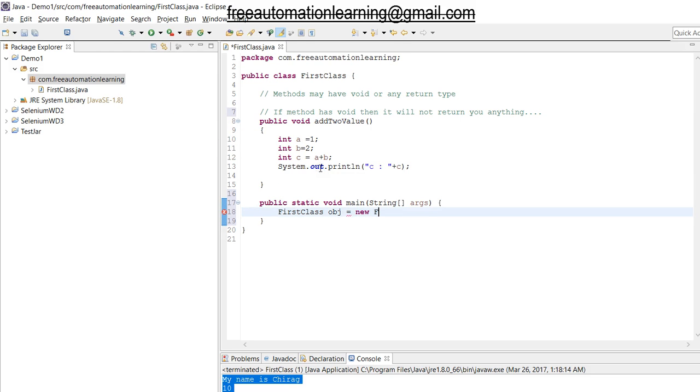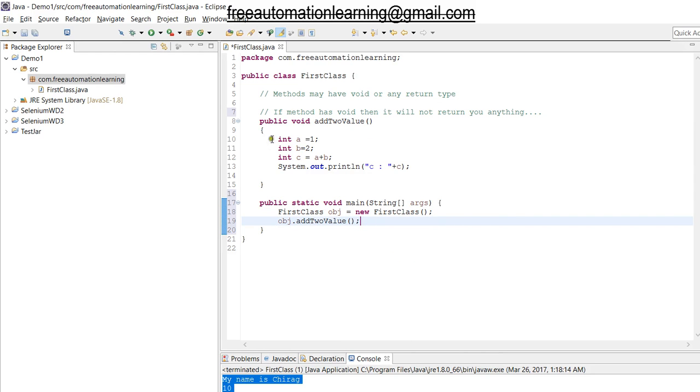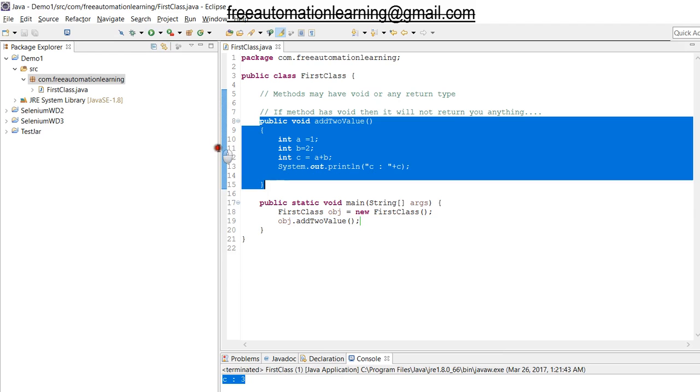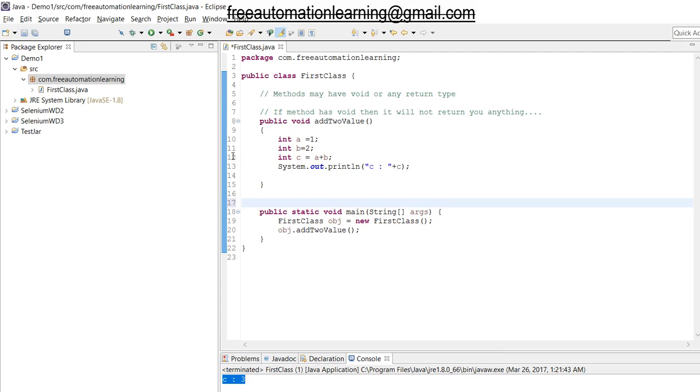As I said, this is the first class, and obj dot add two value. Now I will run, then I will see the output is 3. See, the output is 3. So it will not return anything, it will just print out the things. Now there is another kind of method which returns anything which we want to return. For those methods we do not add void.